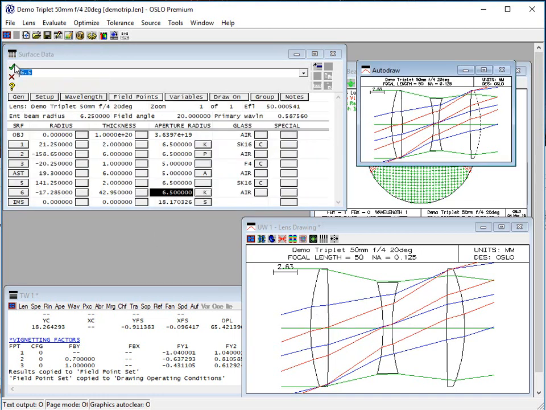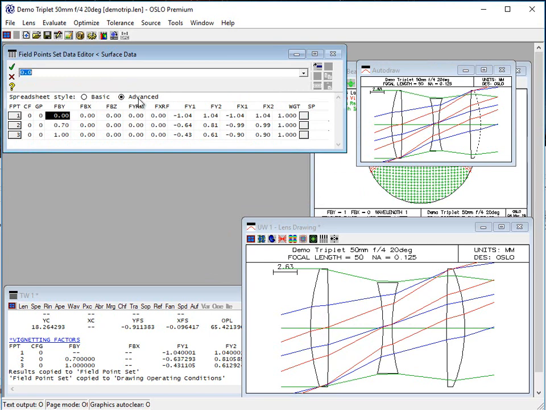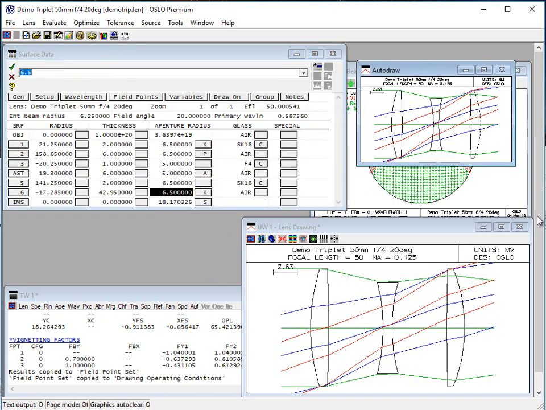The other place that we can see the changes is in the field point set. Now the field point set has the vignetting factors appropriately scaling the size of the pupil. So that's essentially how to use this. It's a really useful command when you have vignetted systems.